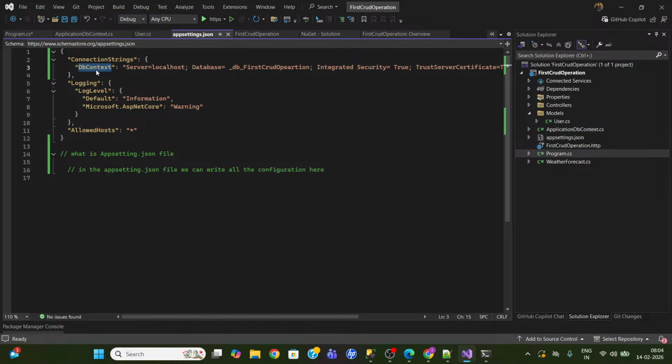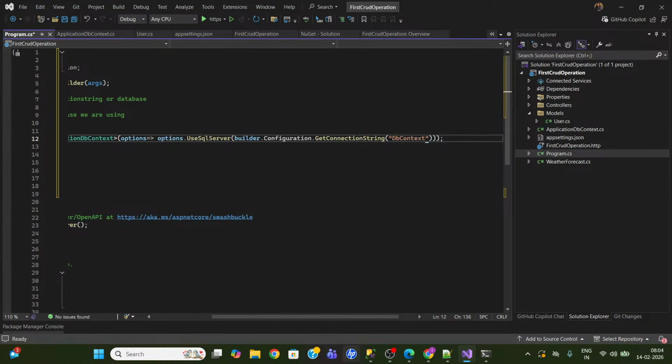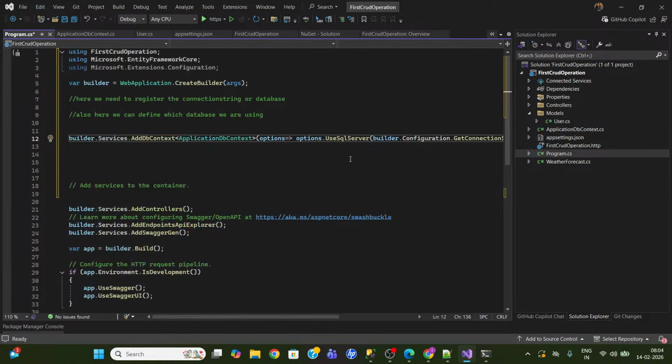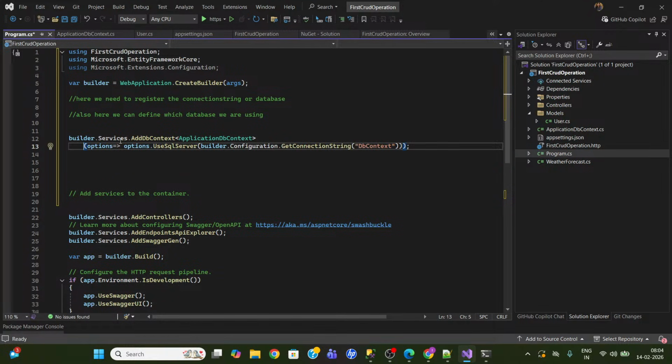You need to copy this and add it here, so we can adjust our connection string. Firstly, we define builder.Services.AddDbContext with the DbContext we are using. For example, ShopDbContext or StoreDbContext, any name you can give. And options.UseSqlServer. If you use another database, like Postgres, you use UsePostgres, or for MongoDB, and in that way you can get a connection string.